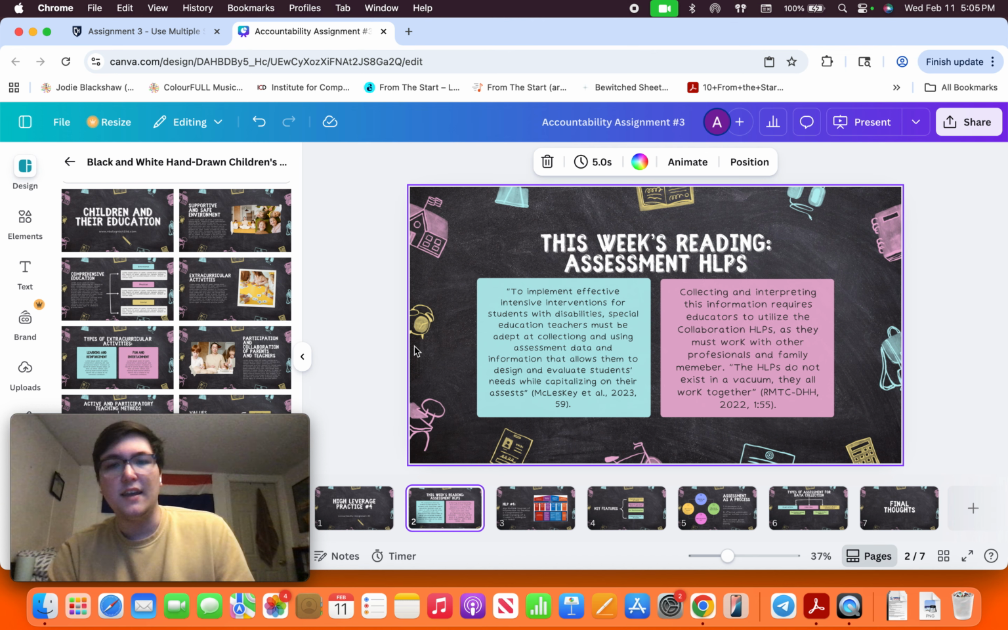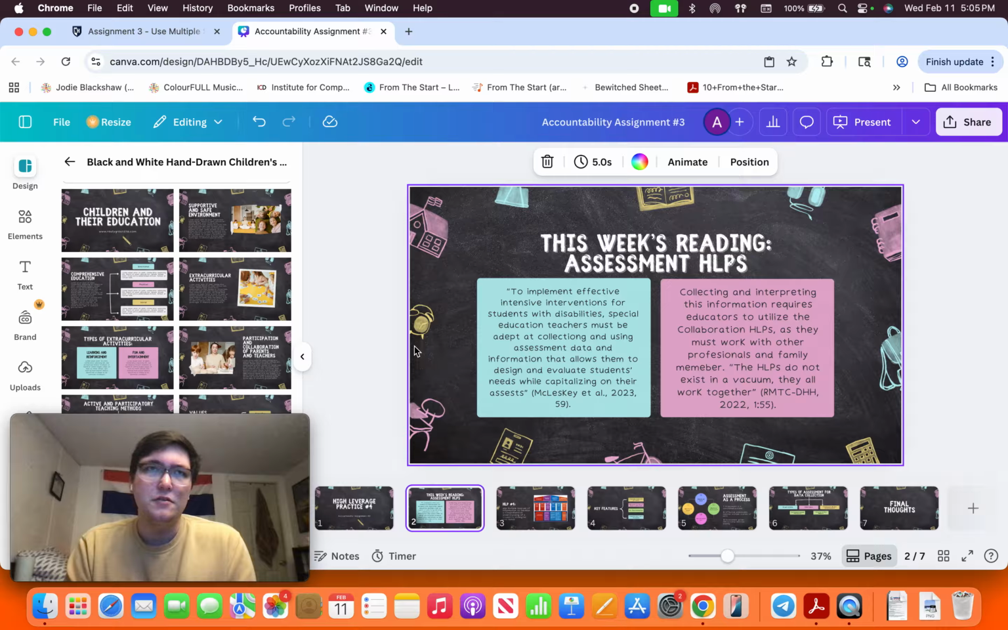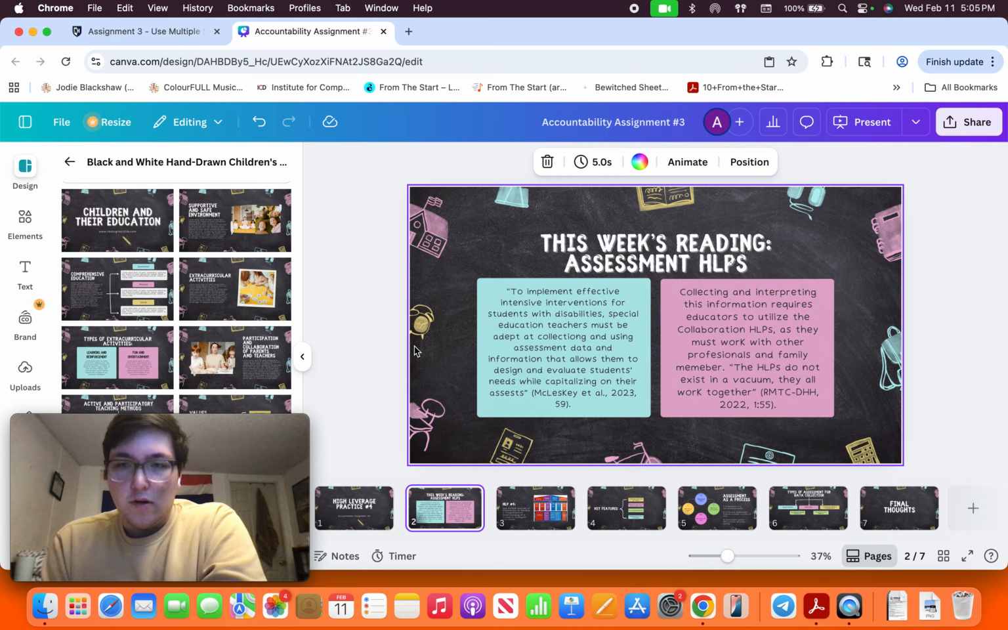So some of these assets, for example, might include a student's personal interests, their areas of strength, family and community supports, and a student's home culture. So, as teachers, we should try to leverage those in our planning for instruction or intervention. Furthermore, collecting and interpreting this information requires educators to utilize the collaboration high leverage practices, as they must work with other professionals and family members.